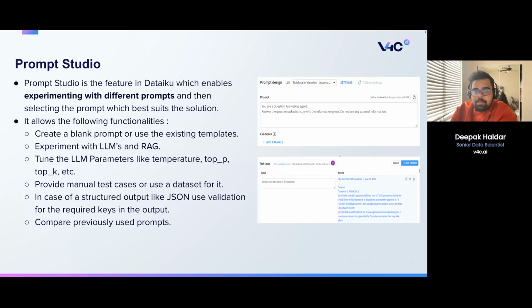You can test your prompt using manual test cases. You can either enter specific inputs to see how the LLM responds, or it can also be done through datasets, like run prompts against a dataset to validate how well they generalize across multiple examples.